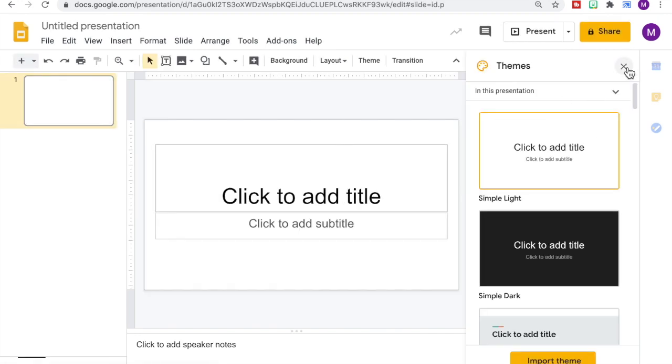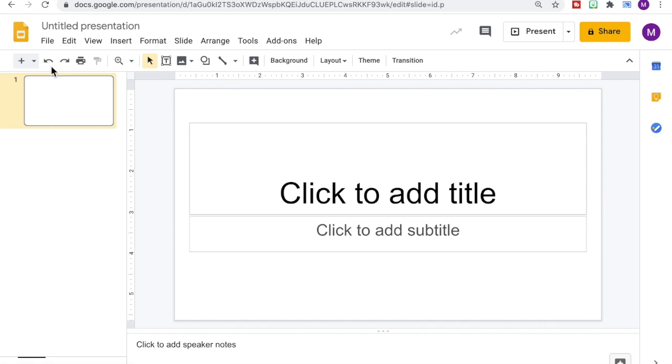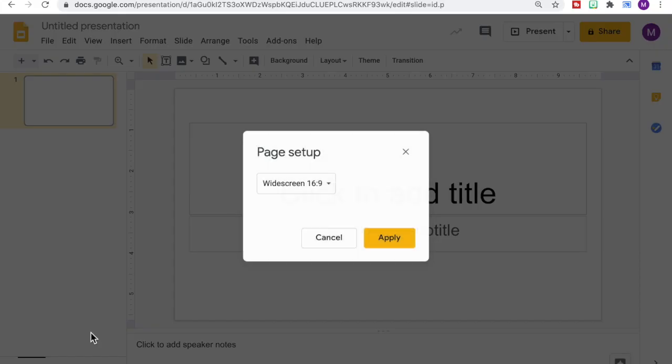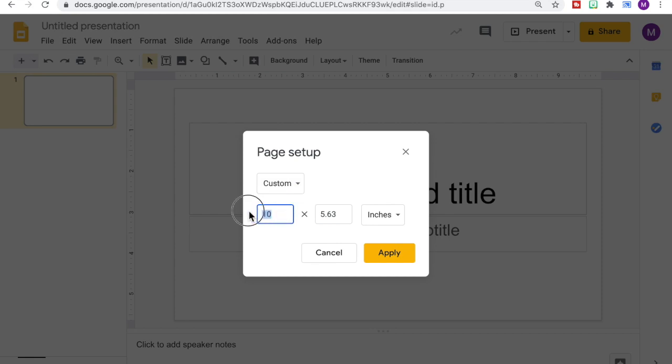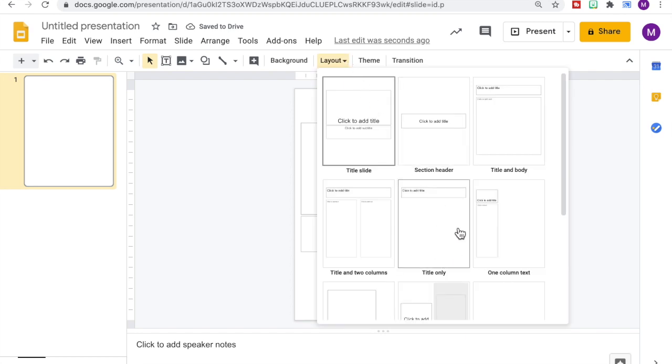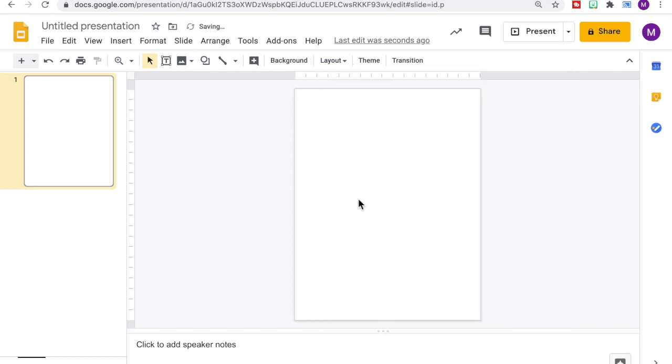I'm going to exit out of the themes that pop up automatically and go to File and then go down to Page Setup so I can adjust the settings. I'm going to click on this drop down menu and then hit Custom and change my dimensions to 8.5 inches by 11 inches and then hit Apply. And then I'm going to go over to Layout and scroll down until I see the blank screen. So we have our basic page, our canvas.